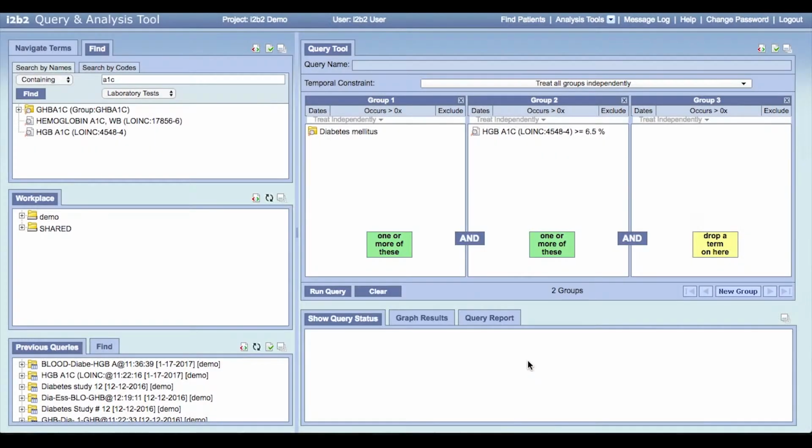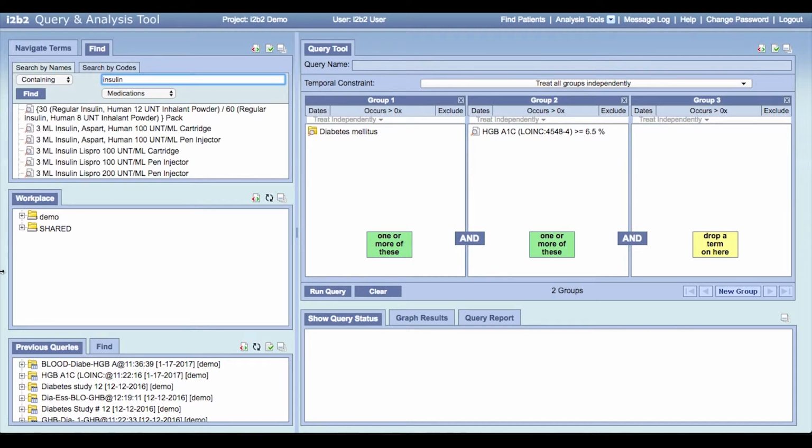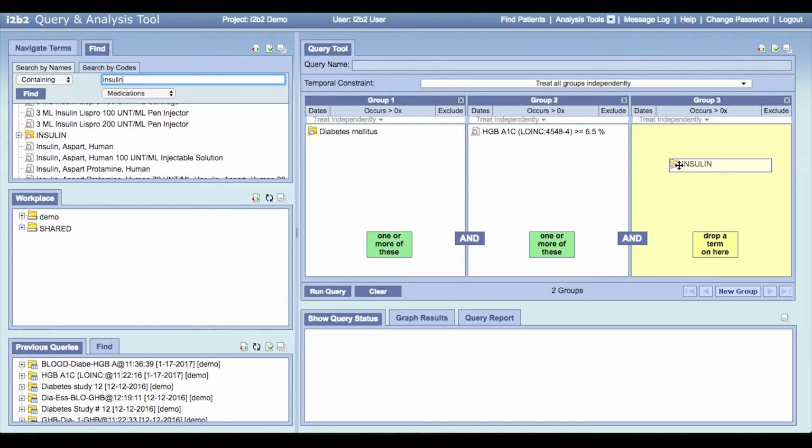And now, before we run the query this time, we're also going to look for those patients that have diabetes, have a high hemoglobin A1C, and are on some form of medication for their diabetes. So we're going to look for medications, we're going to look for insulin in this case. And so we'll take the insulin criteria and AND it with the other one. So right now, the query is set up to look for patients who carry a diagnosis of diabetes, have a hemoglobin A1C of greater than 6.5, and are taking some form of insulin. So we run that query, and let's see what we get.